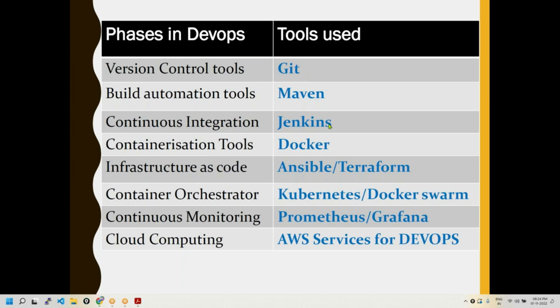Then Maven, Jenkins, Docker, Ansible, Terraform, both of them will be covered. Kubernetes, Docker Swarm, Prometheus, Grafana, and AWS services, whichever required for our DevOps methodology. All of this will be covered. Of course, this is just a brief content. You can also get the detailed course content from me. You can ping me on WhatsApp, I'll share it. So this is the brief content.